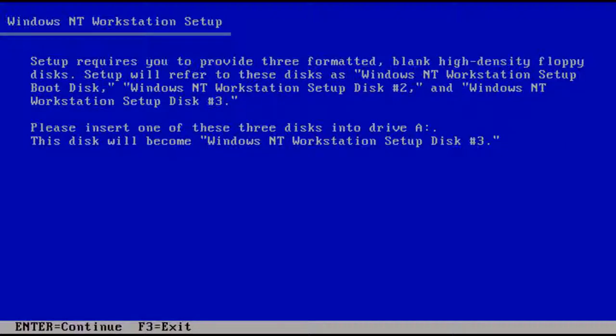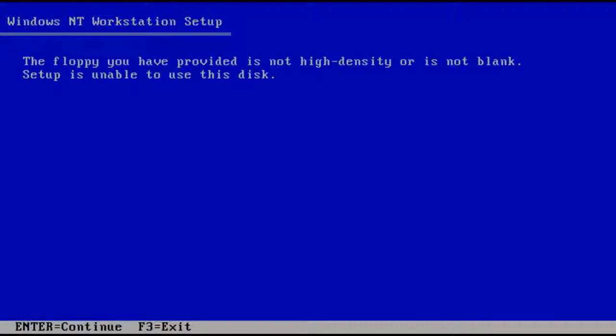There you go. Tree formatted blank, high density floppy. Oh my god, you gotta be kidding me. Okay, so let's get my floppy database, which is somewhere in, where is it? Image blank disk collection. There you are. So let's get going. I don't think this is it. Formatted. Oh my god, it's not high density.